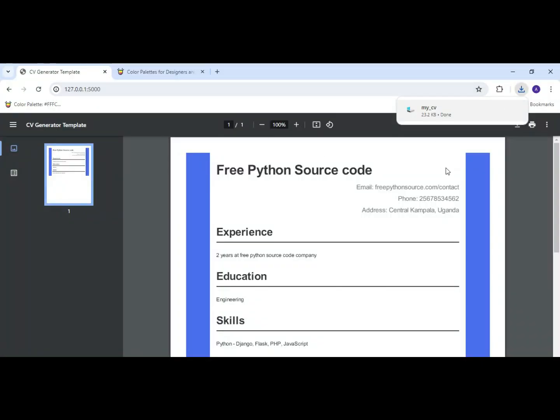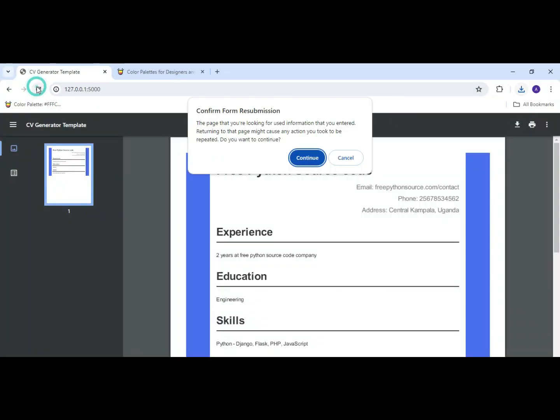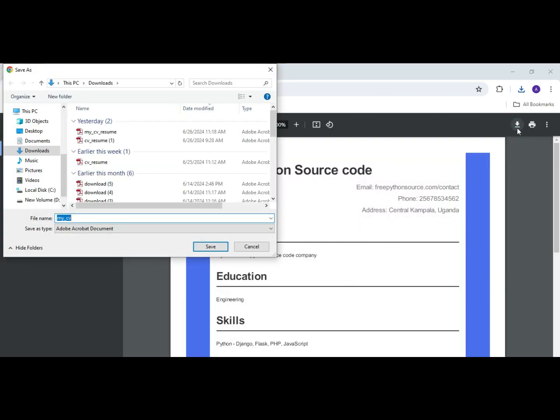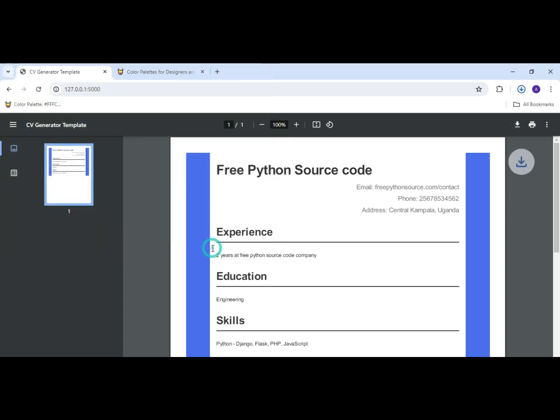So if we go back again and try to refresh the page, we continue, then try to download our project. You see here there is an Adobe document, that's a PDF. So if you download, you can see my CV .pdf. So this is a PDF download.